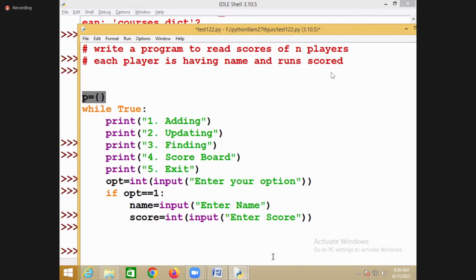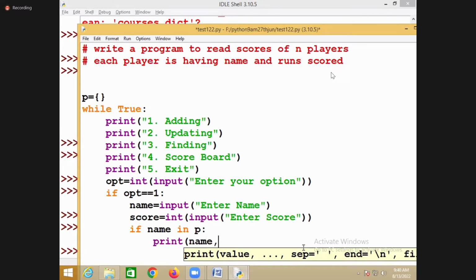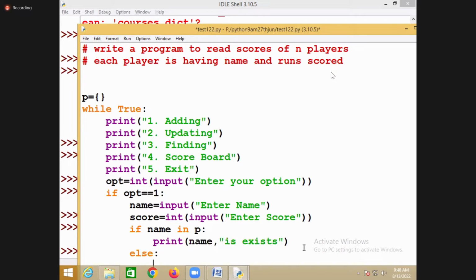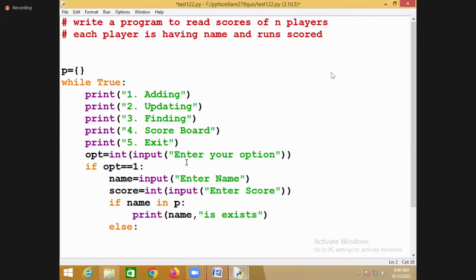You have to add this name and score inside the dictionary. But before adding it, you'll be searching whether this name is there or not. If name in dictionary. The name is nothing but key. If this key is there inside the dictionary, you have to display the message saying that this name exists. Now what you can do? You can update it.